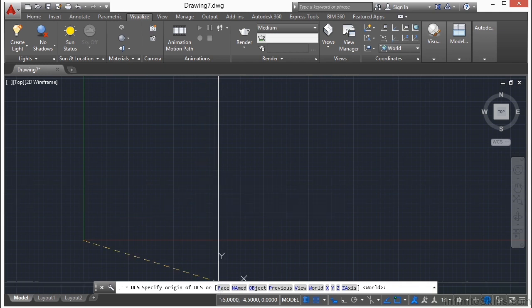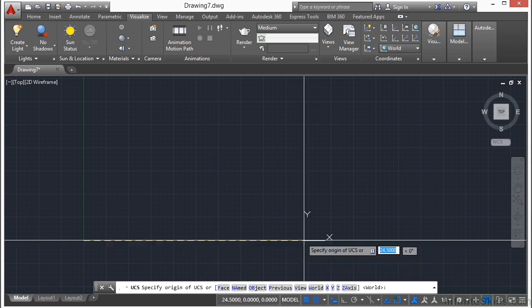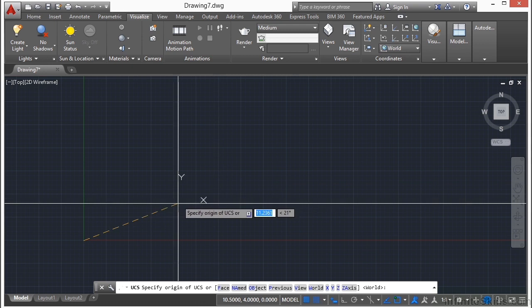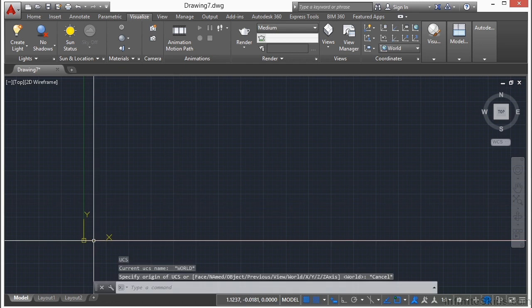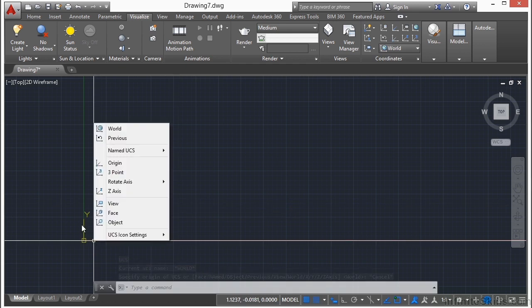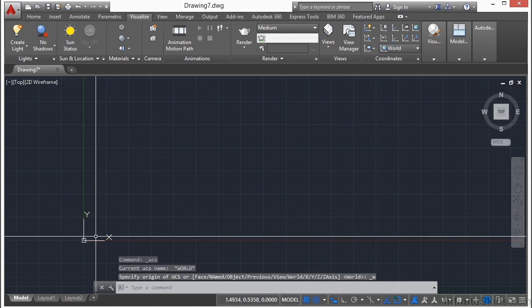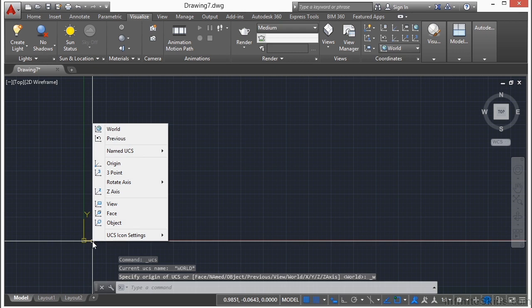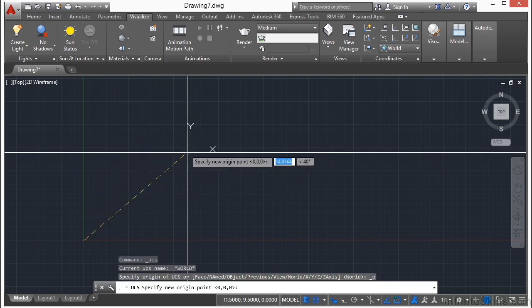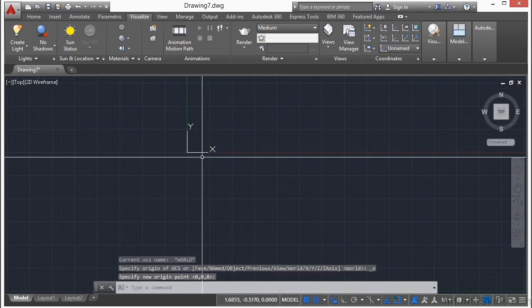Now, you'll note here, once you start the UCS command, that you have a lot of different options available to you. You can create a new UCS based on any of the options listed there. You can also get to a lot of these options simply by right-clicking on top of the UCS icon. You can go back to your world coordinate system just by selecting the world option. Or you can create a new UCS. You can select that by origin. So you just pick a new point, and there's a UCS.